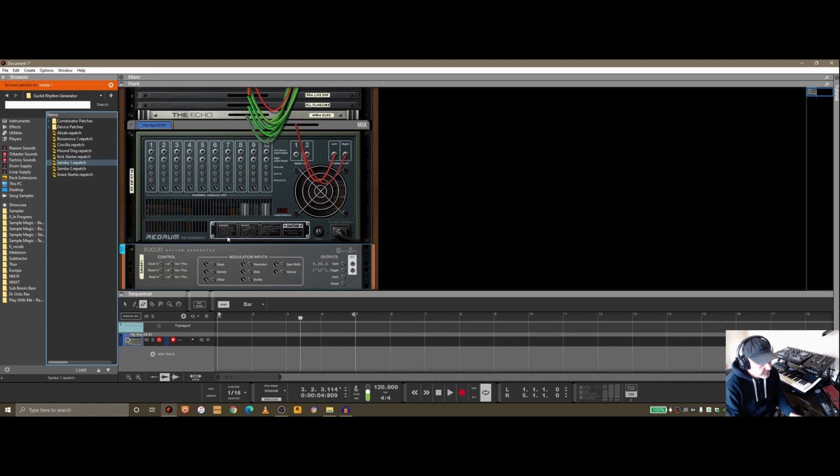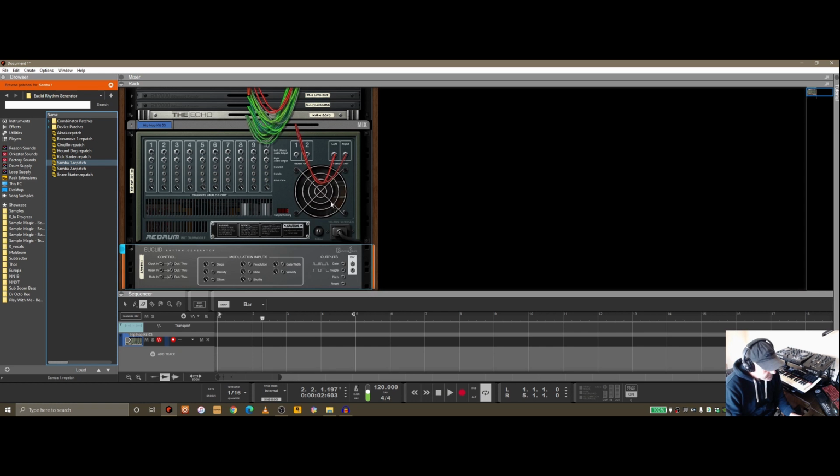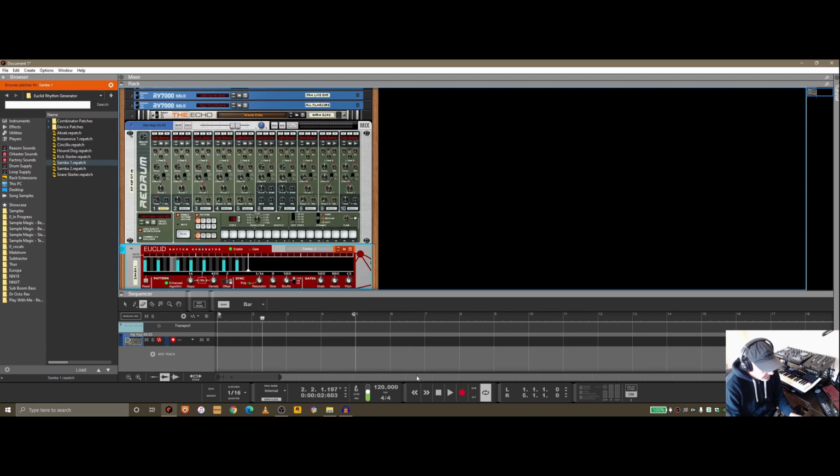If you hit tab and flip the rack, you'll notice nothing's wired in at this point. So if I play anything, nothing's going to happen. You can see it cycling through there, the pattern, but nothing's happening. So what I can do is I can take the gate out on this thing and pop it to the gate in, let's say to the kick to start with. Now if I play this now, you can hear it starting to fire.